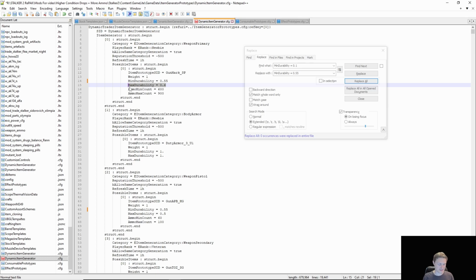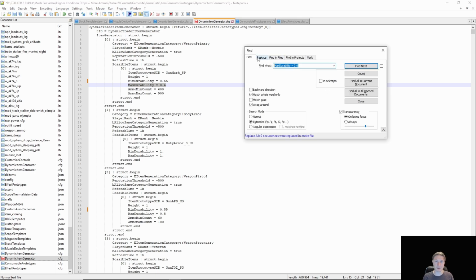So 0.6 is the max durability. We can go to replace, and now we can change this. I did not copy that. Okay, and so let's say you want your guns to drop at maximum durability. So, of course, min and max, it won't be any worse than 55, and it won't be any better than 95. Let's see how many counts there are here. There's only 2 counts of that at 0.6, so that won't change much.